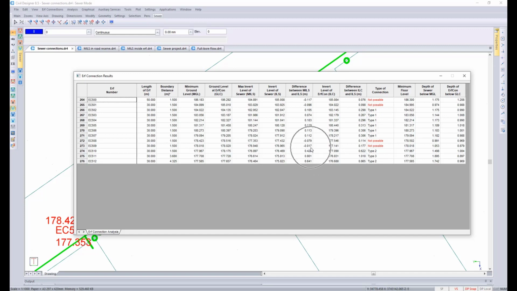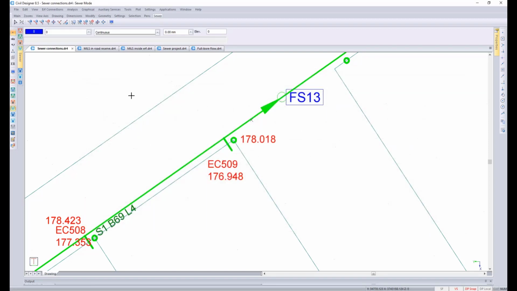But the problem here is the MOLES to ILS. So this MOLES to ILS is a required check as well. So let's just have a look at that failure over there. To do that, I've actually drawn a sketch over here.